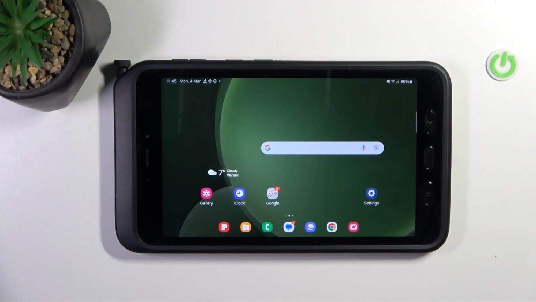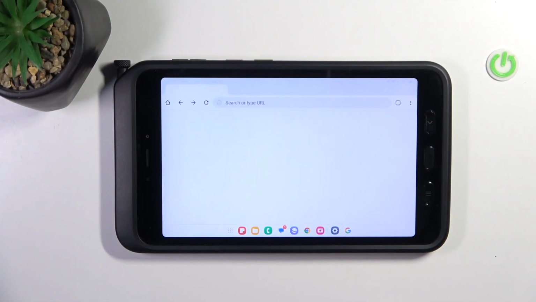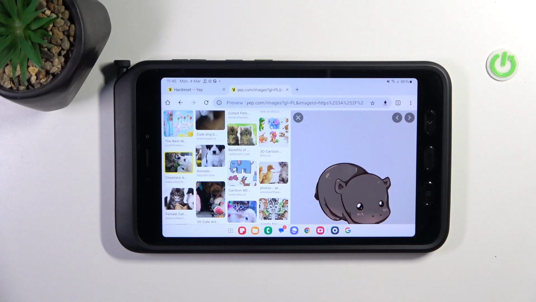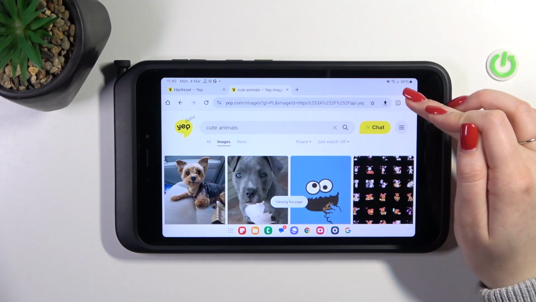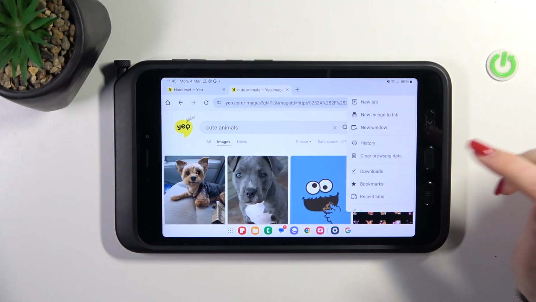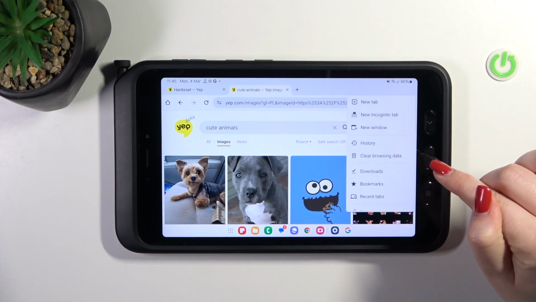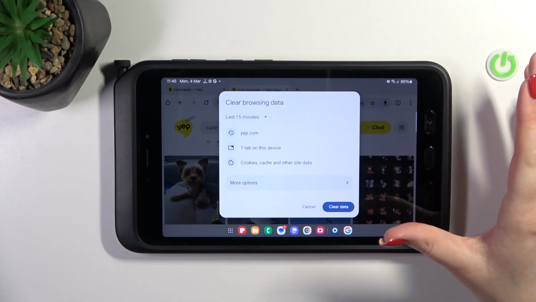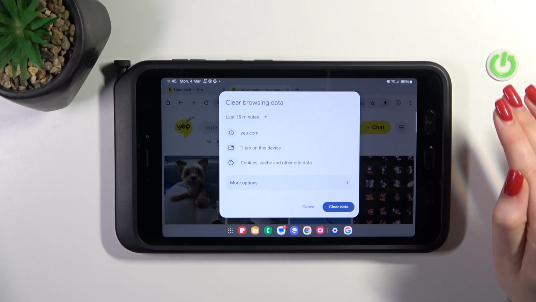So let's start with opening the browser. In my case it will be Google Chrome, so let's simply tap on it. And here we have to tap on the three dots icon in the right upper corner. Now we can either tap on Clear Browsing Data, and here we will remove some kind of basic things.